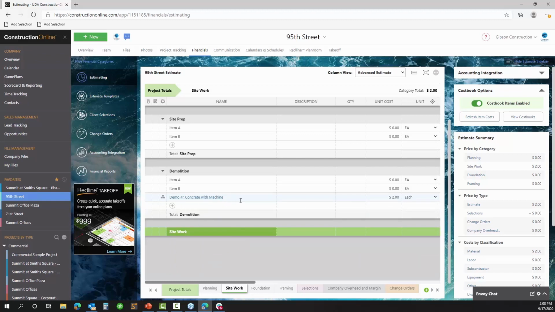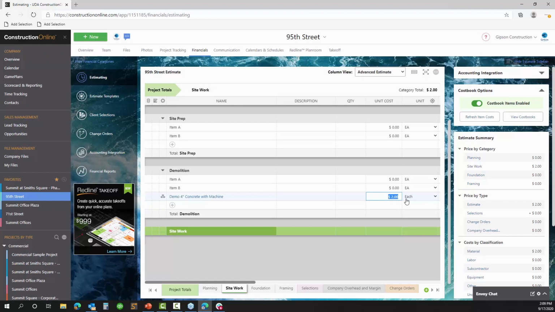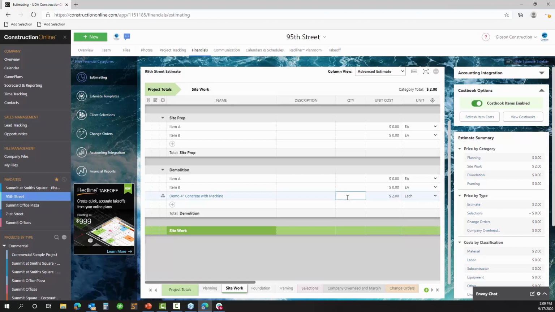Notice as soon as I select that, it goes ahead and fills in for me that material classification as we had it in the database. It fills in my unit cost along with my unit. And now all I need to do is come in and fill out the quantity for this item and we'll be good to go.